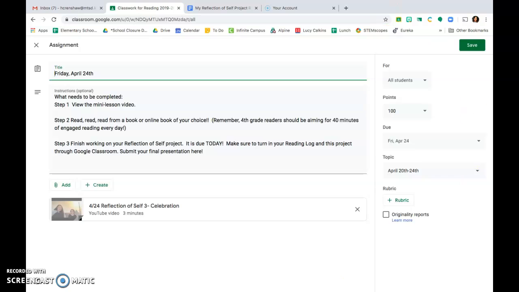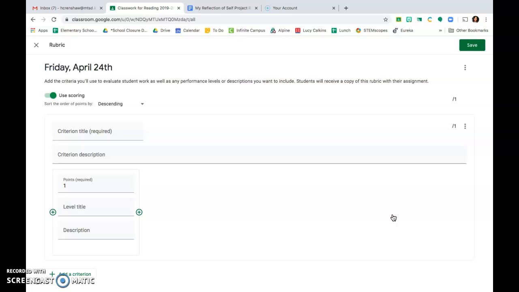So even though I am in edit mode, when you're creating an assignment, you'll notice this looks exactly the same. On the side, you'll see all of your options for scoring, and when you scroll all the way down, you see that option to add a rubric. So I'm going to go ahead and click that and create a rubric.